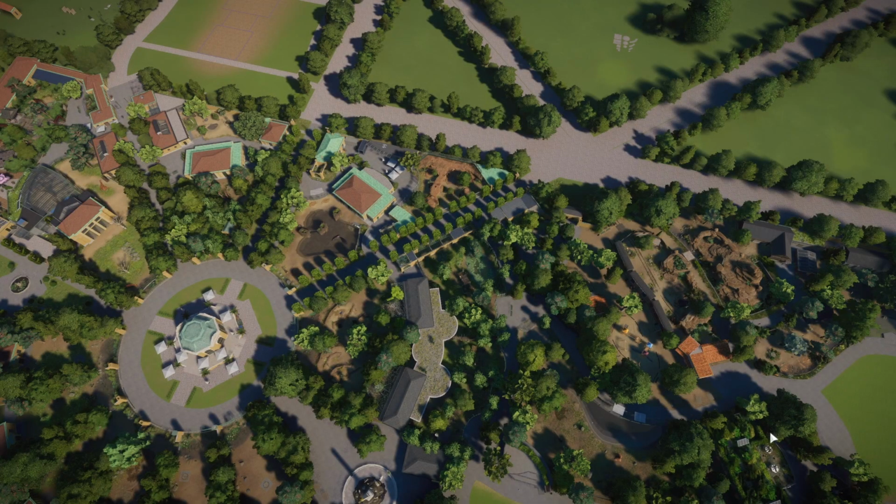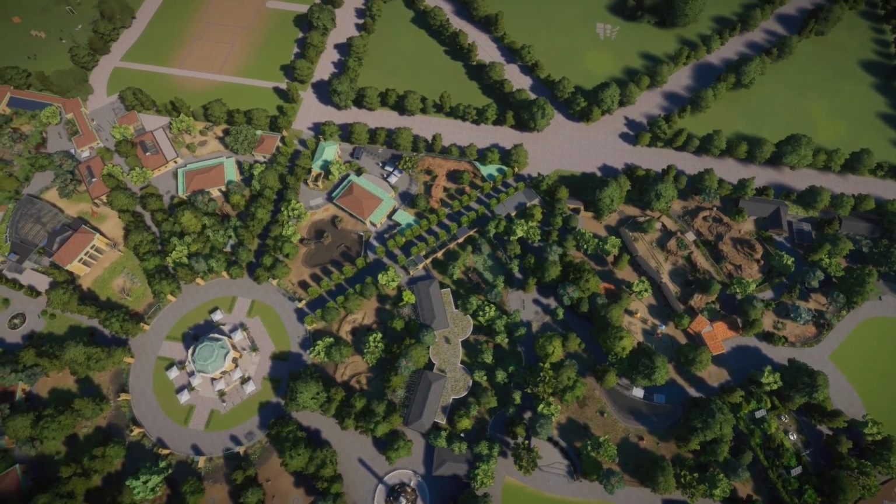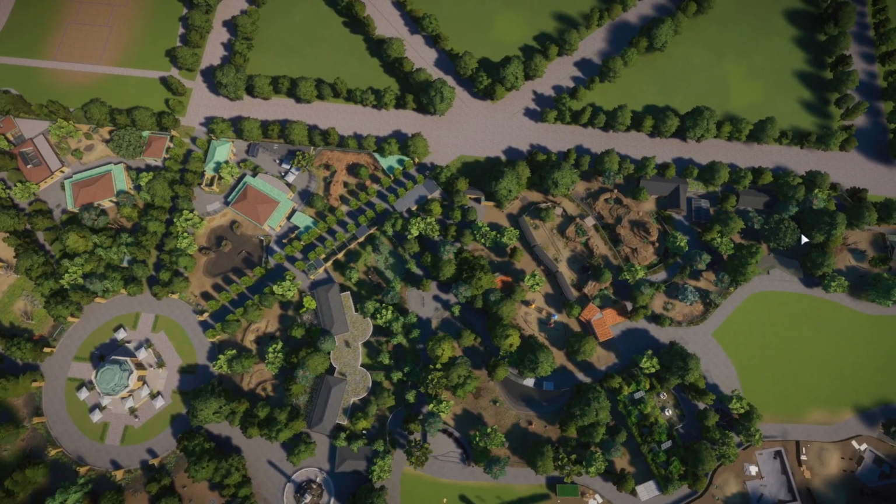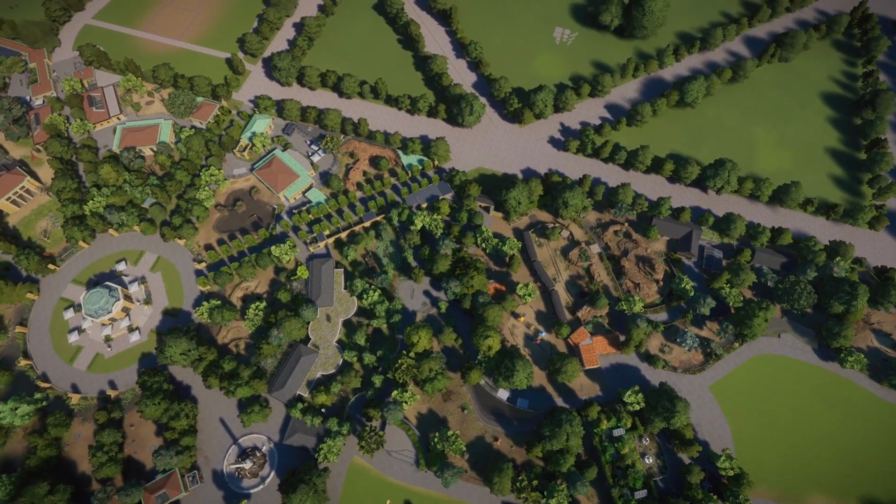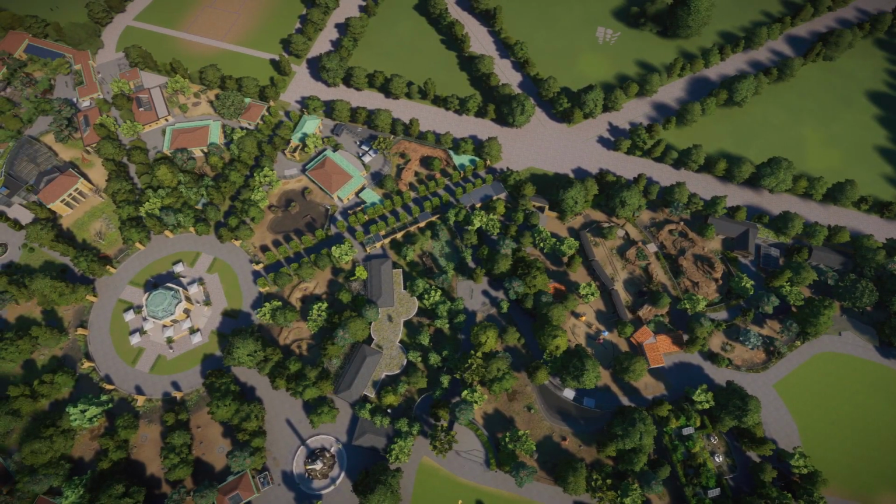Alright, and here we are now in our real-time part as usual. And before we look at our new water buffalo area, we have to do some naming as usual.